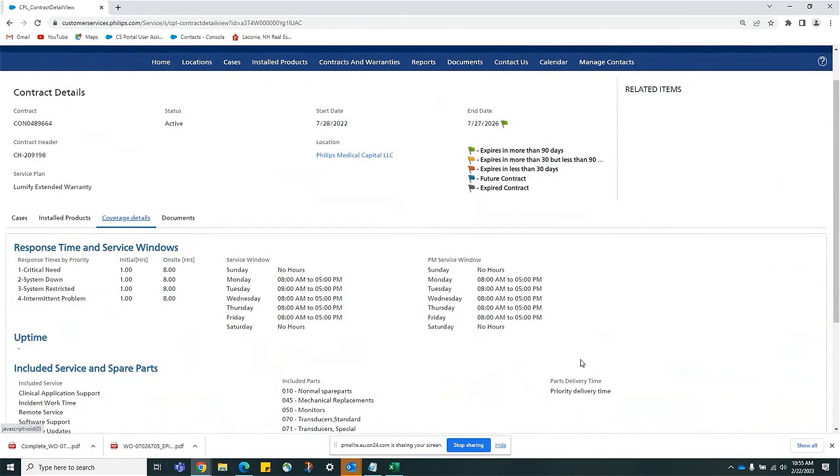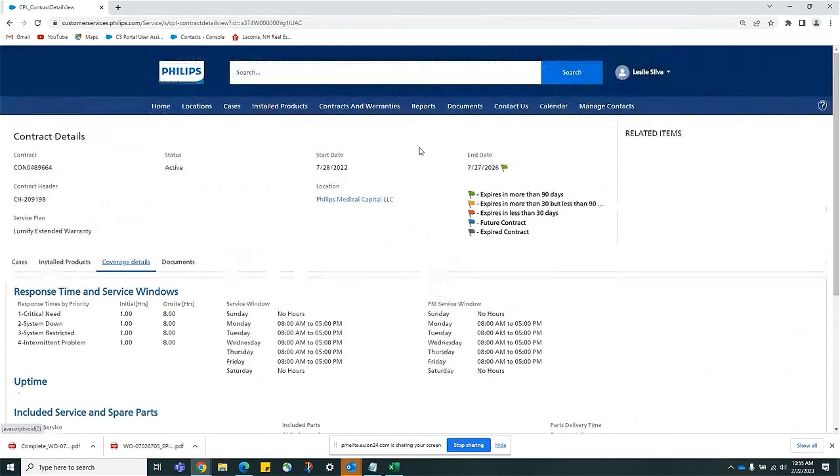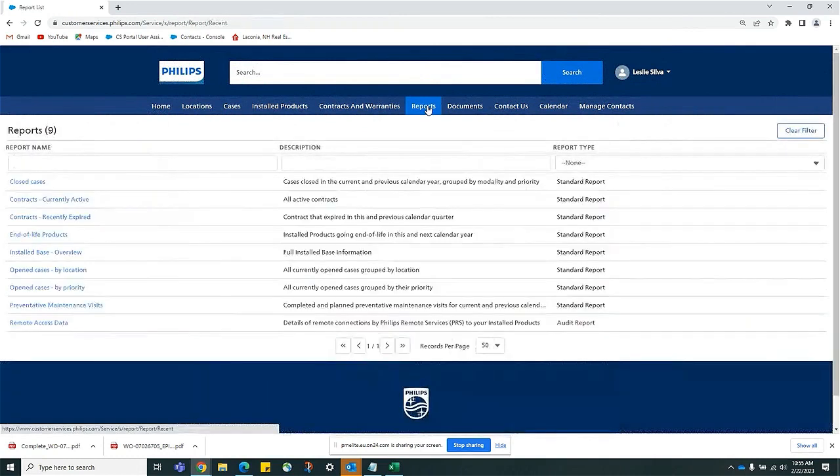Now, if I selected an install product that had a PM, it would be spelled out in here. So this also includes service and spare parts and then what your priority is. But this is where you're able to locate your coverage details for each install product. We give you reporting capability.